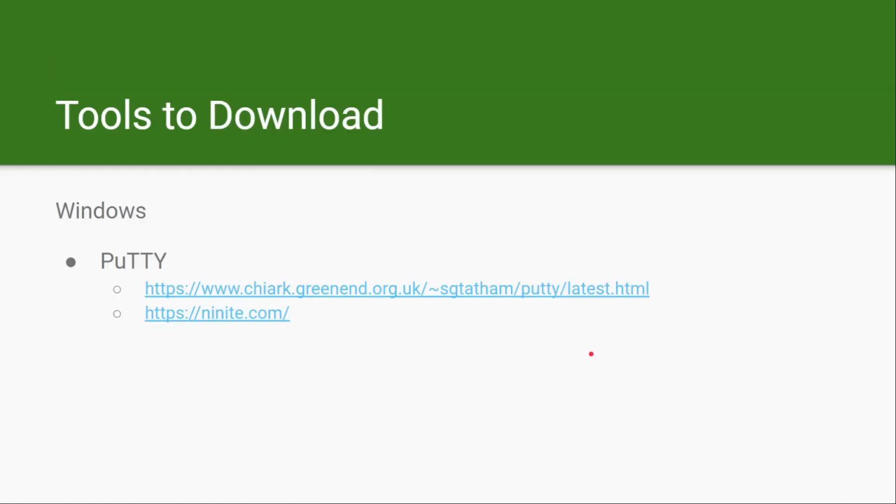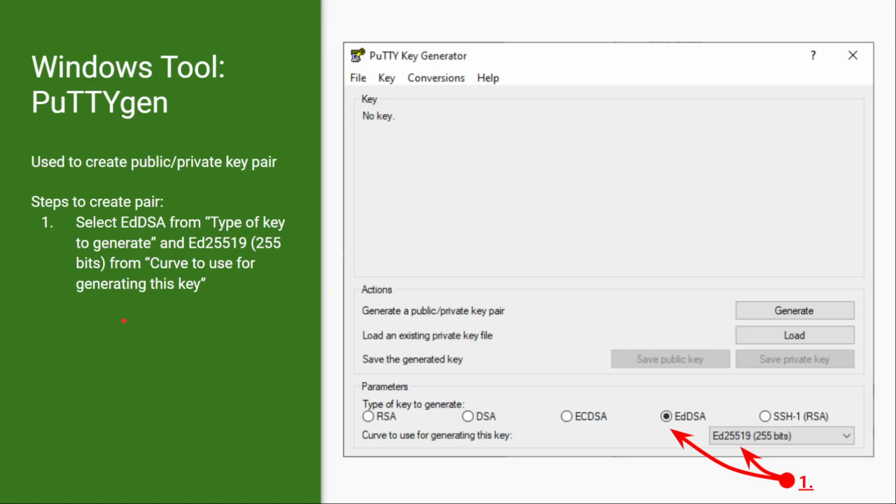Now, we're going to use some tools to be able to access the server. The first, if you're using Windows, you'll want to use something called PuTTY, and I've included a couple of links here that will also be in the lecture notes. So let's start with PuTTY. The PuTTY set of tools, we're going to use two programs. The first program we're going to use is called PuTTYgen. PuTTYgen is used to create a public-private key pair.